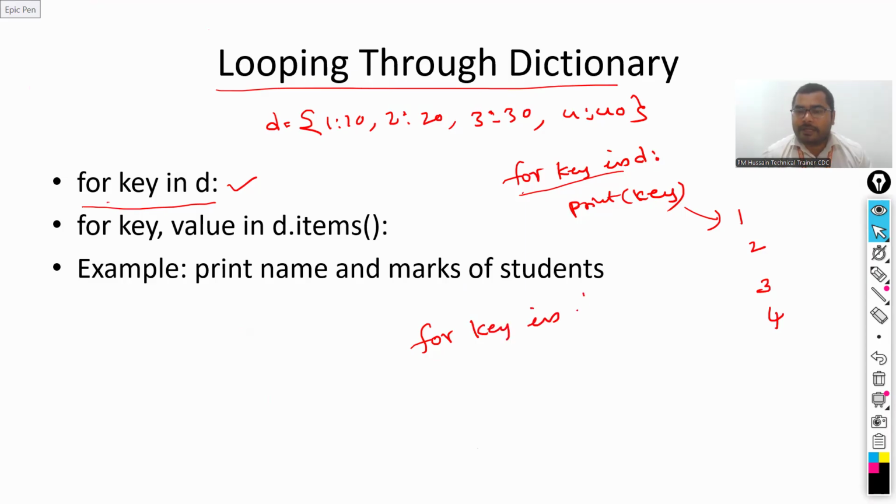Sometimes you can even write it the other way also. For key in D dot keys, this keys method you can also write, and print key. This way also you will get the same result. It will print the keys one by one: 1, 2, 3, 4.